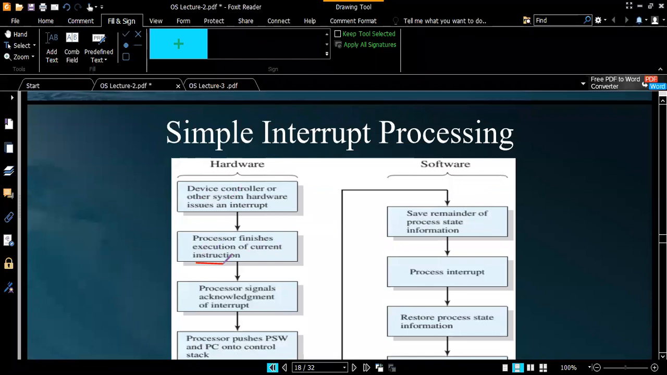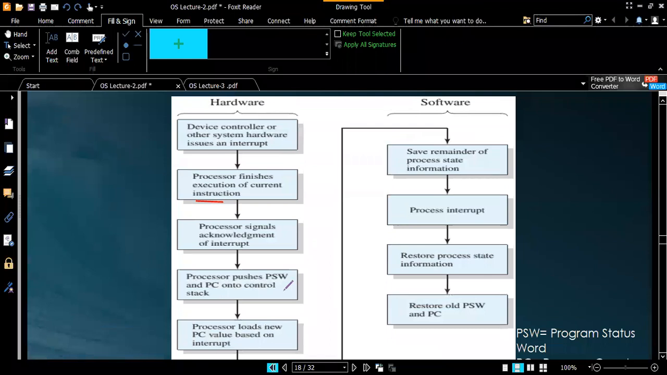You see, suppose processor is working with instruction number 10, it will finish 10, and after that processor signals acknowledgement of interrupt. That means it will say, okay, I got the interrupt. That is called acknowledgement. So suppose some of you raised your hand and I say, hey Sakib, okay, I see you. That is called acknowledgement. That means I let you know that I see the interrupt. And then processor pushes PSW and program counter into the control stack, that means it will copy all the data of the program it was currently executing and store them into the main memory.